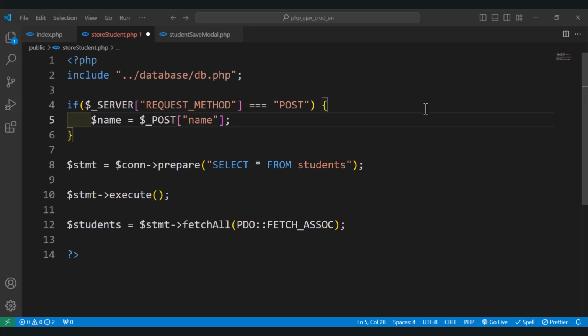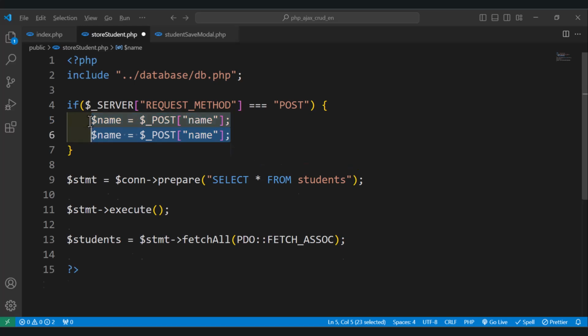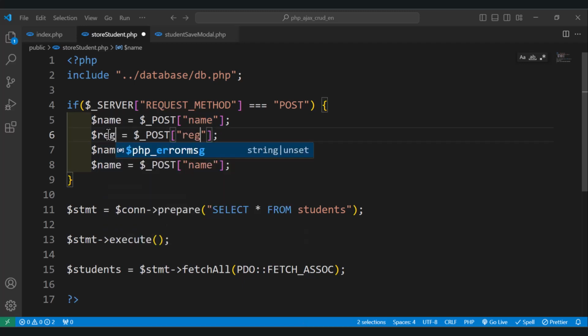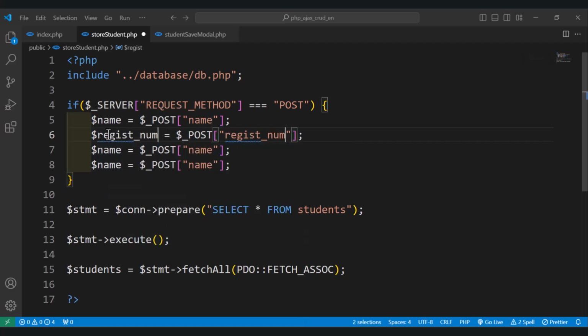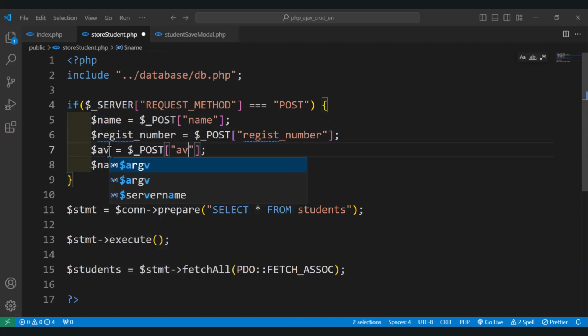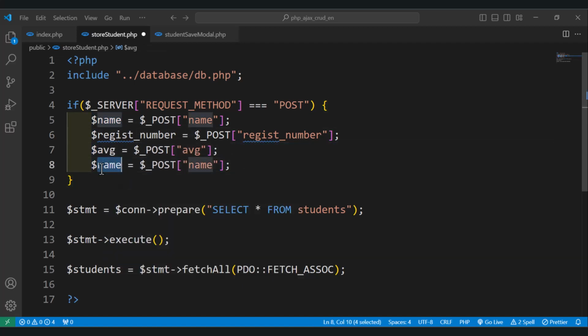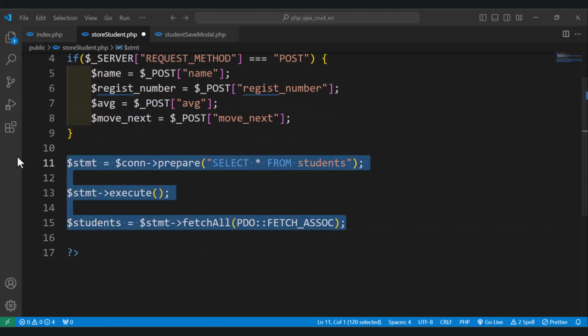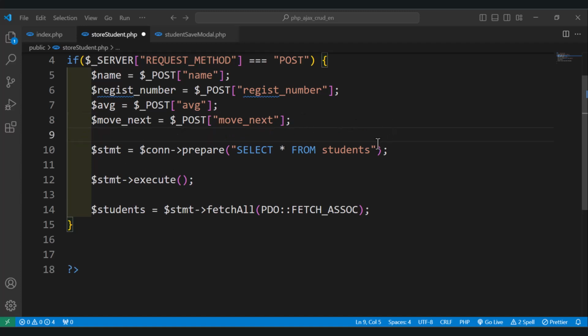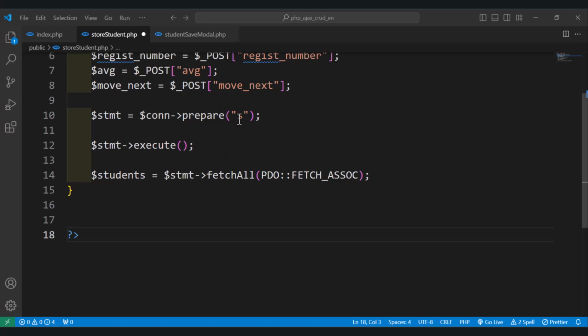You can use filters. For me, I will use only post, just for saving time and simplicity. If you want to update the project, you can update it as you want. Next we have the registration number, the AVG, and move to the next. And next we need to prepare the query, so let's add it here.